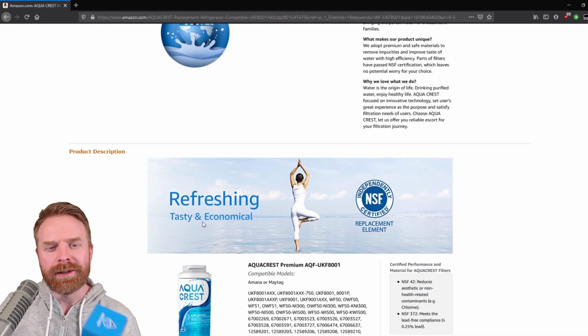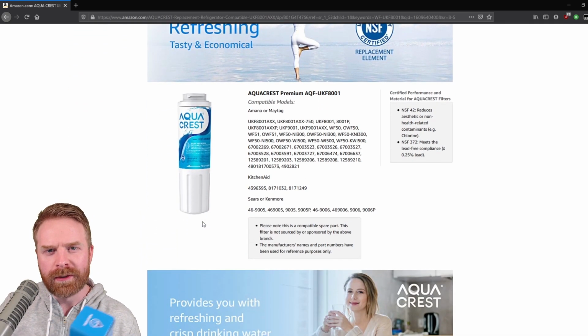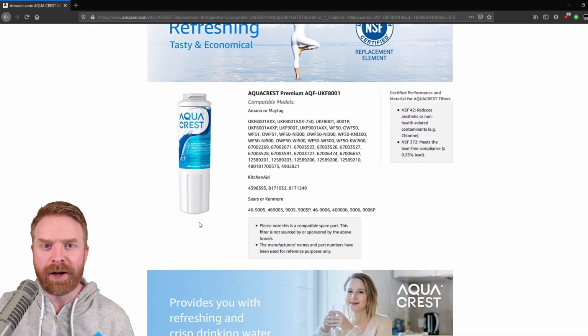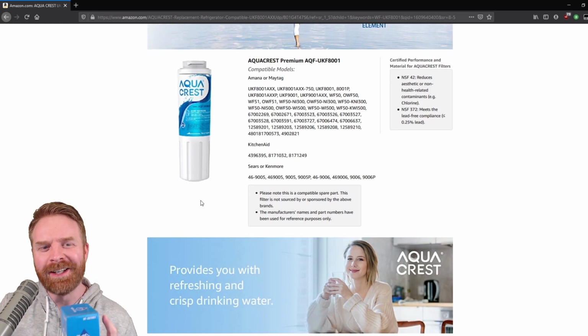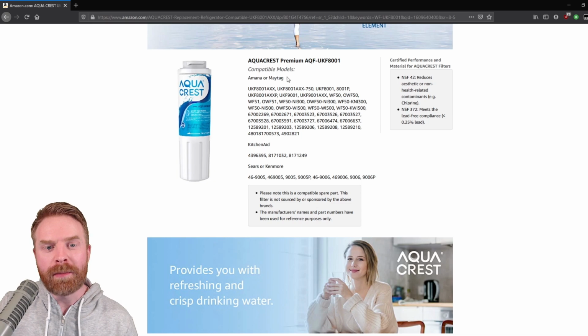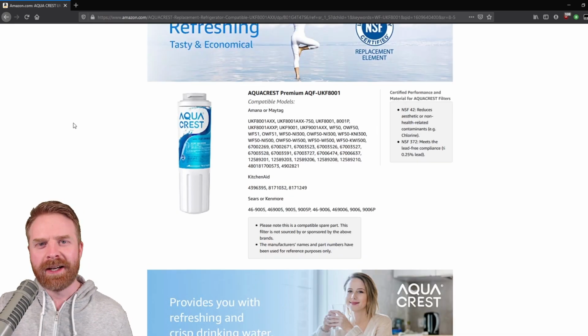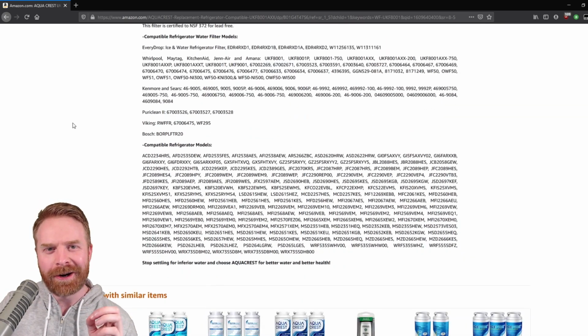If I scroll down on the Amazon page a little bit more, whether you're on desktop or you're on mobile, the page should be set up the same way. There's more product information. And from here, it tells me what models are compatible with this filter. And the last thing I want to look at here are the reviews.